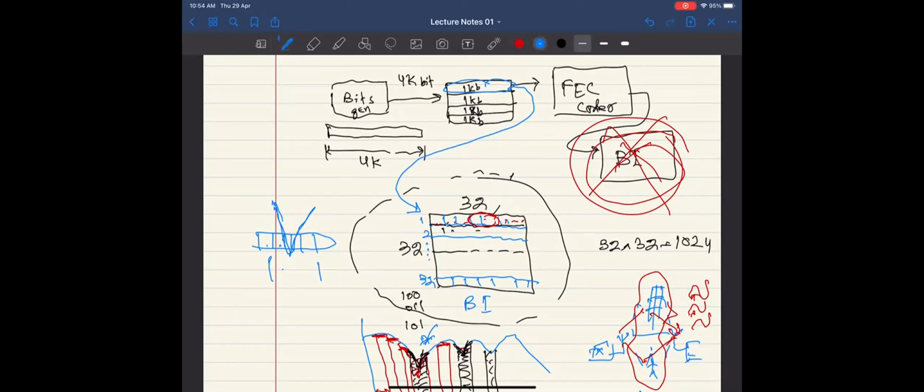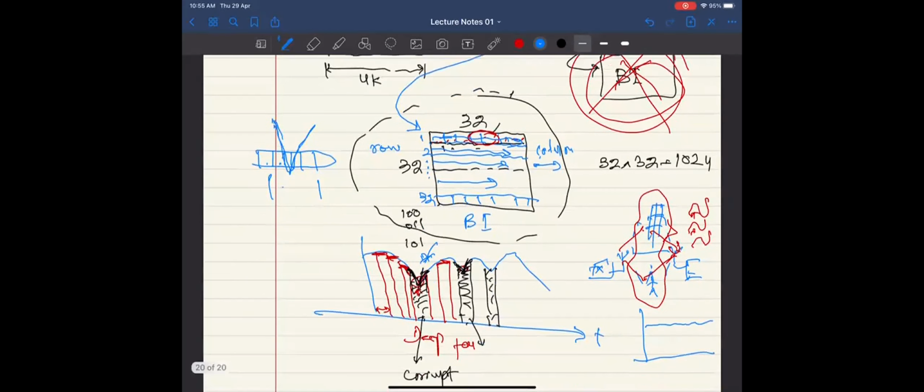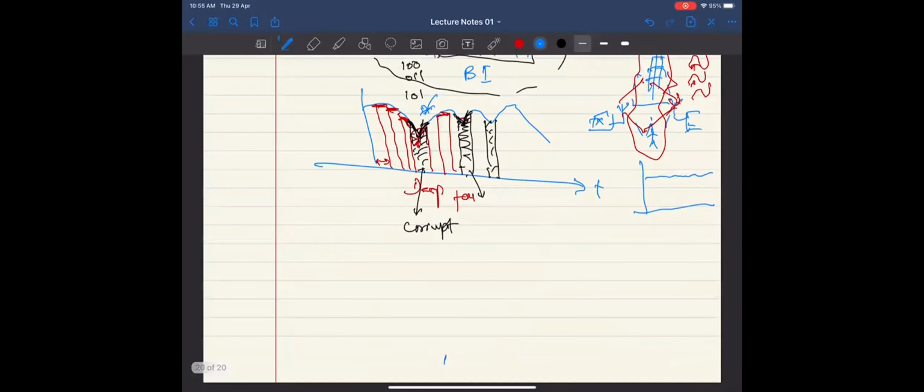So the block interleaving, as I told you, the first 32 bits are here, then the next 32, and so on. We enter the data in row form. I think I should do it in a clearer picture. So this is the block interleaver, and I have, for example, a 32 cross 32 block, and the data from the FEC is input in row form.